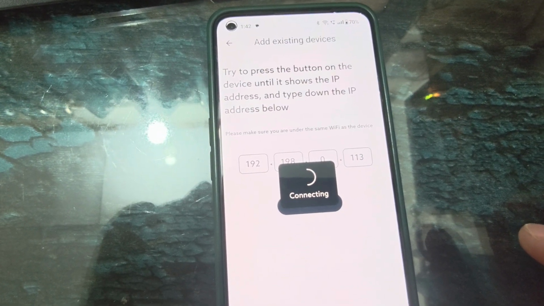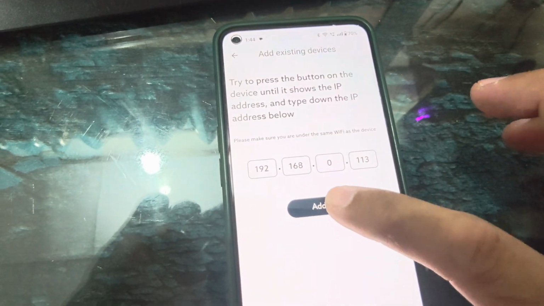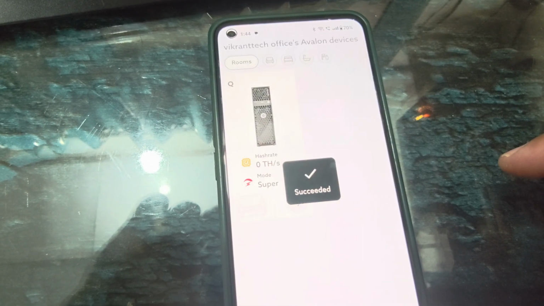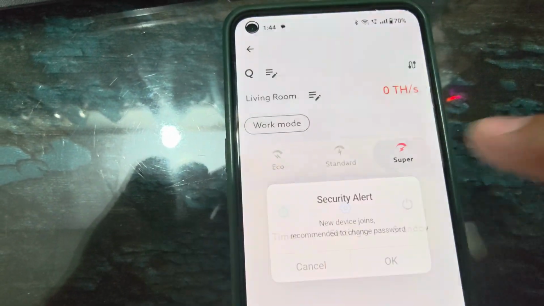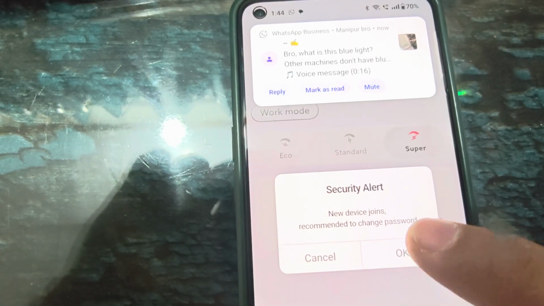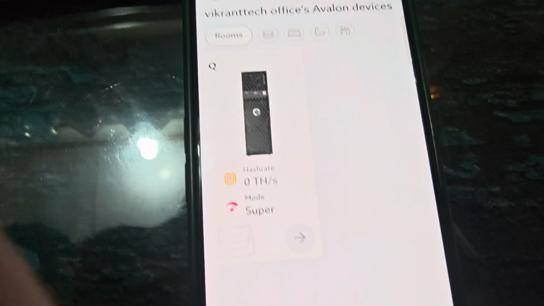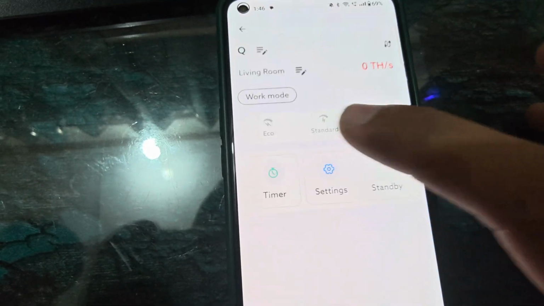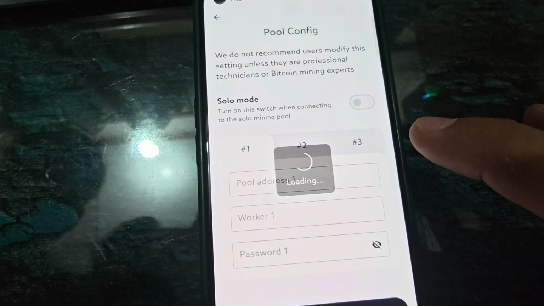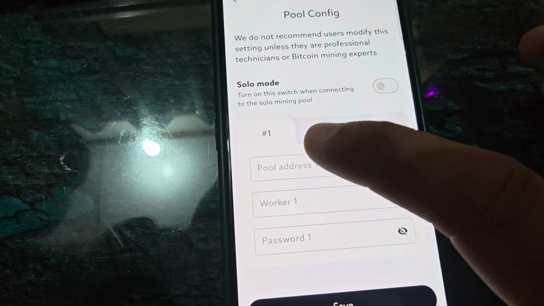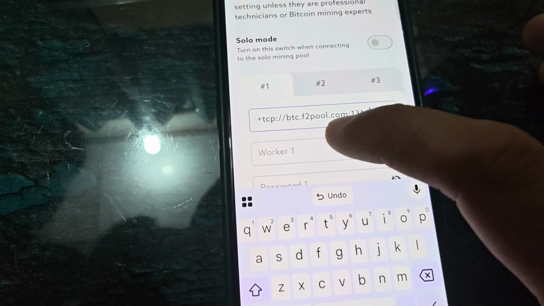Now it's connecting, showing an error. It is showing the miner here. Now we will click on it. Guys, as you can see, once the device is added, you need to click on the device, then you need to click on the settings, then you need to click on pool configuration, and you need to enter the mining pool URL here. So I have already created an account on F2 pool.